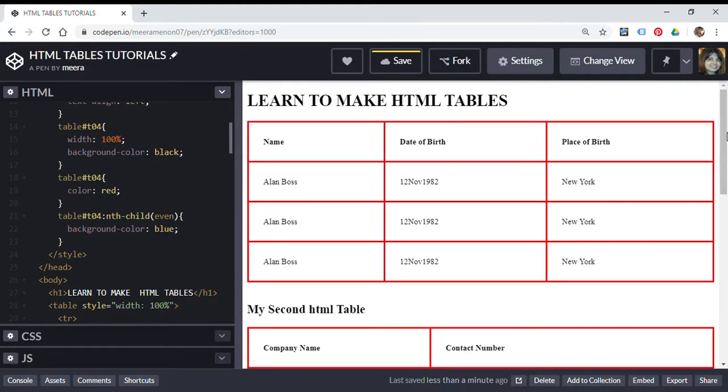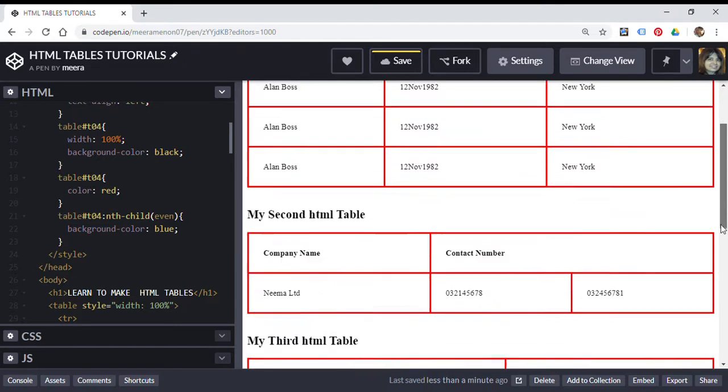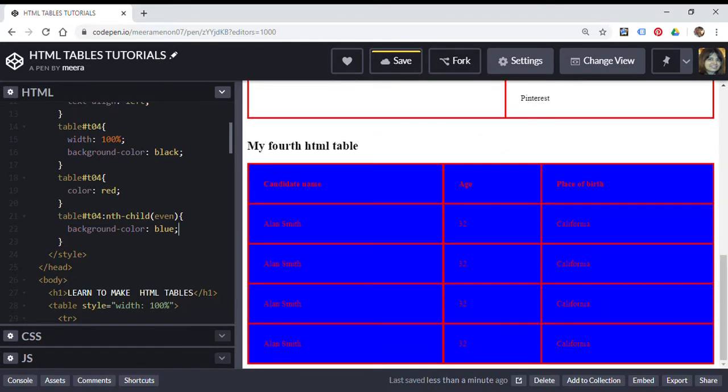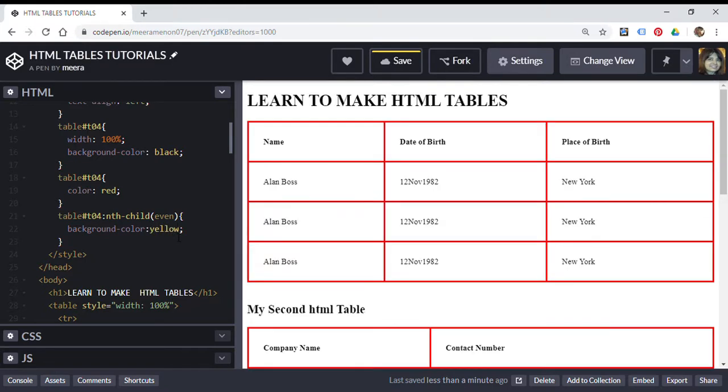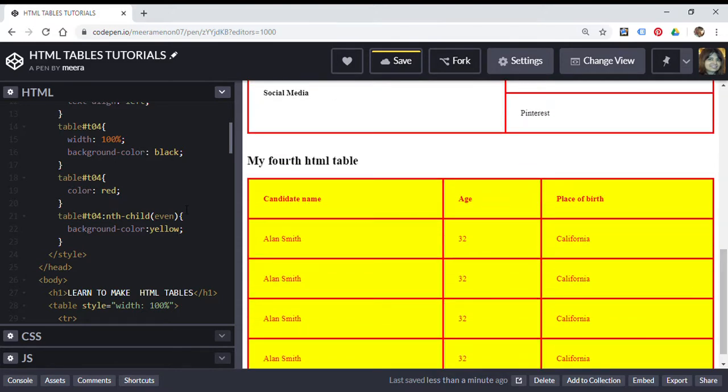Let's see if that's happened. So you can call for an even number or odd number. There's a bit of a problem here. It should only change the even number. Okay, let's call it some other color, yellow. And then here.